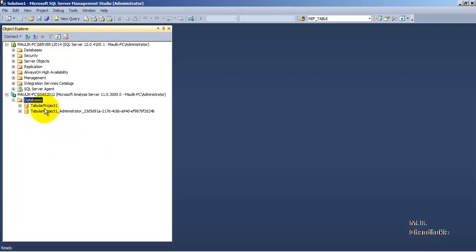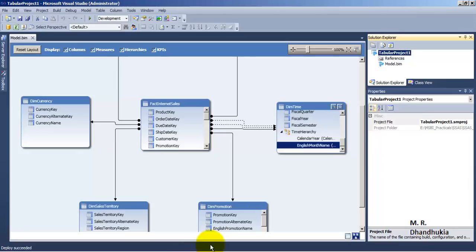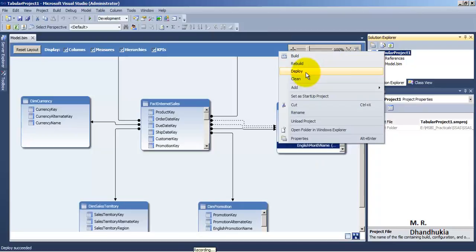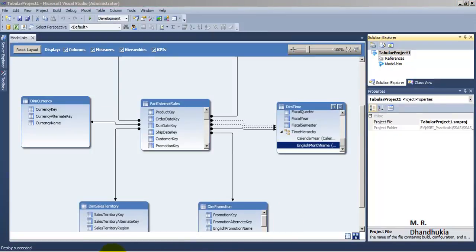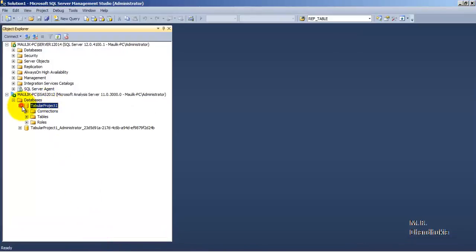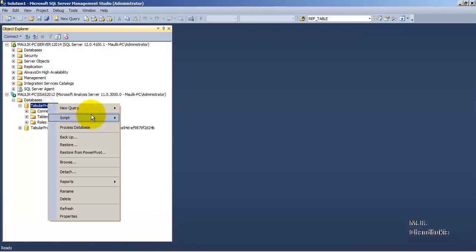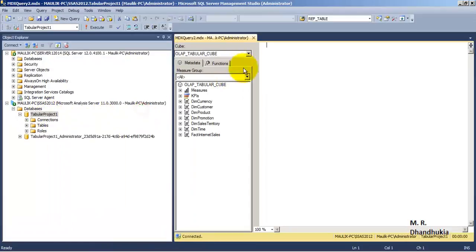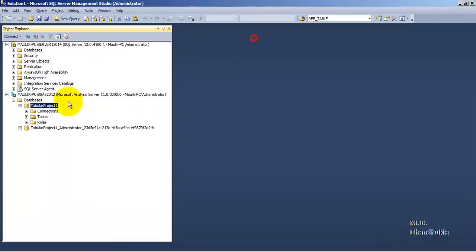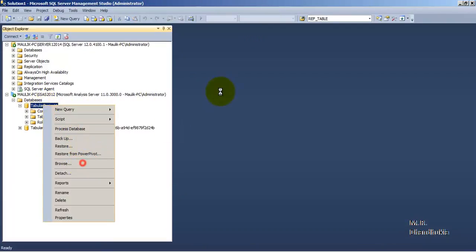So we are having two databases. This one is temporary in nature, that is, if we close our SSDT, this is a temporary workspace, so it will no longer be available. But this is a permanent deployment, and this deployment we have done by going over here and clicking this deploy button. So now this deployment is permanent. So if you want, we can go and open an MDX query window and fire MDX queries, or if you want, we can go and browse the cube.